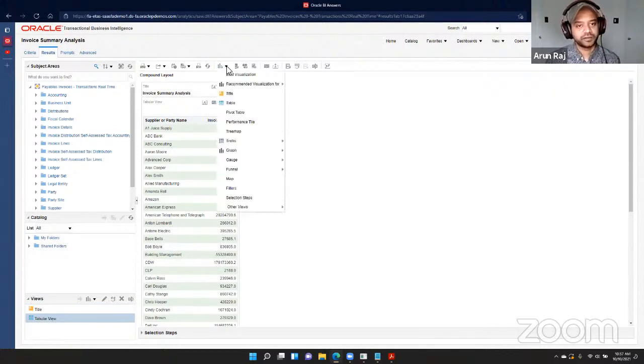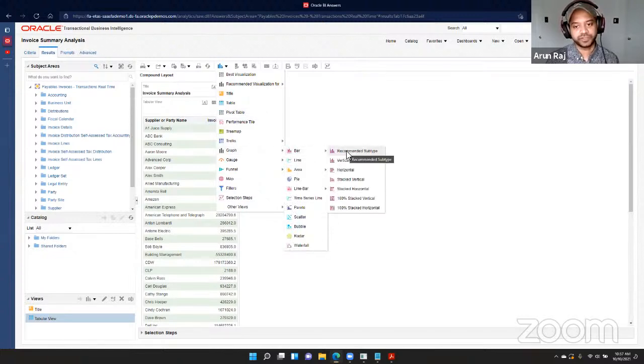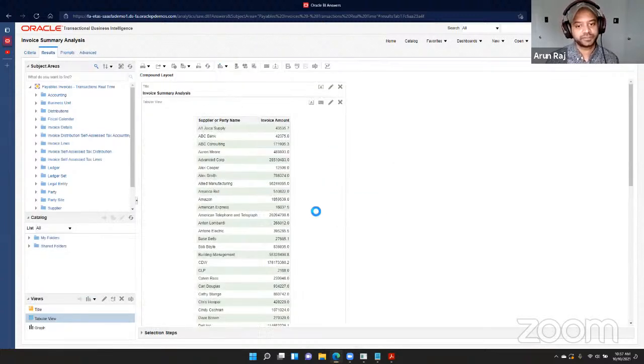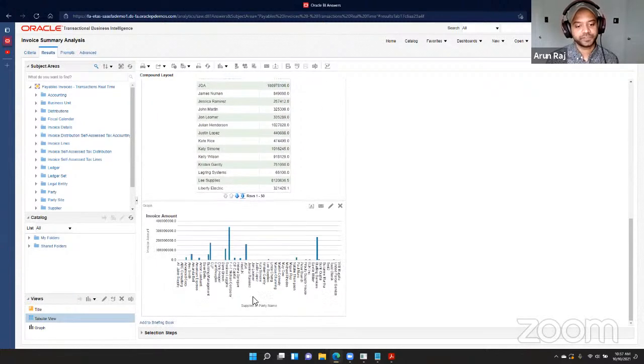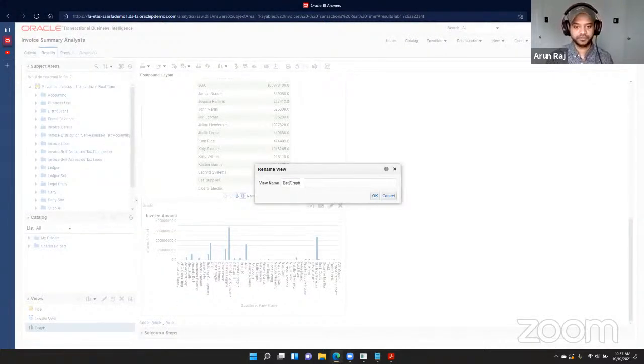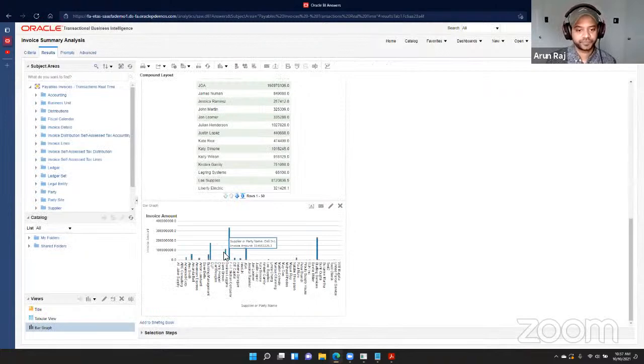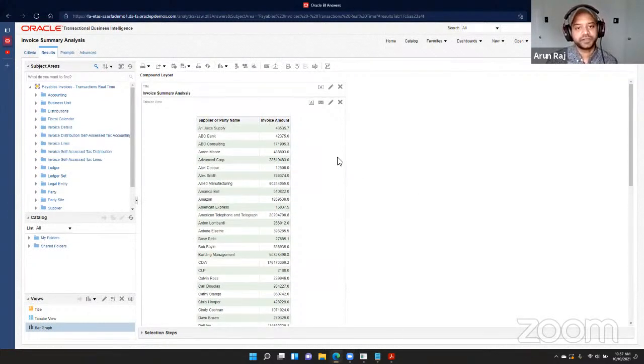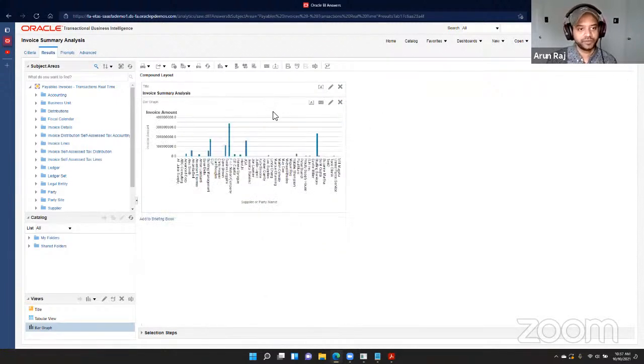So let's go ahead and add a graphical view here. I'm going to select the trusty old bar chart. You can see that we have the bar chart here. Again, I can go ahead and change this name. Let's see, bar graph. All right, so that's that. Now for this analysis, I don't want the tabular view, so I'm going to go ahead and delete that. I only need the bar graph.